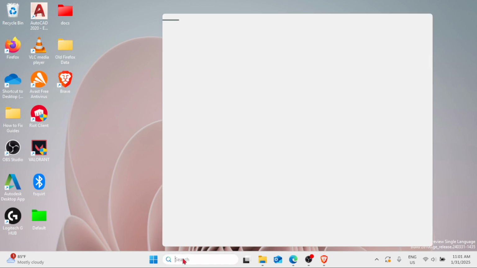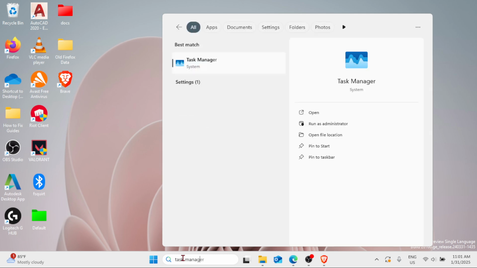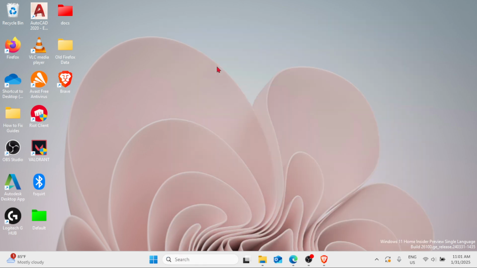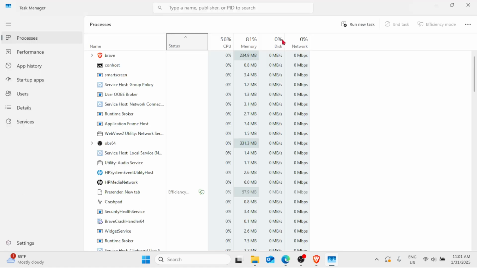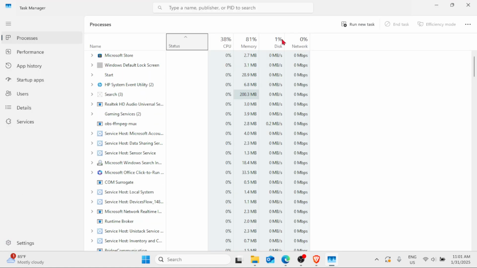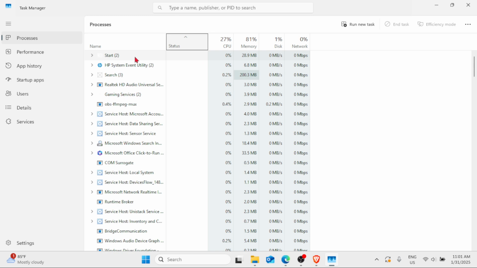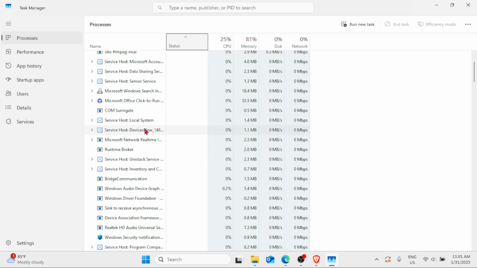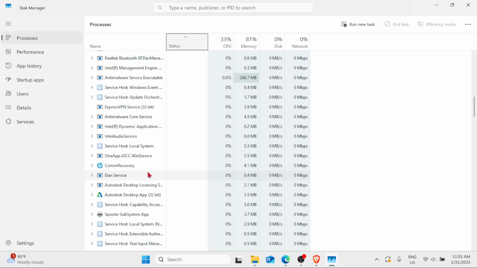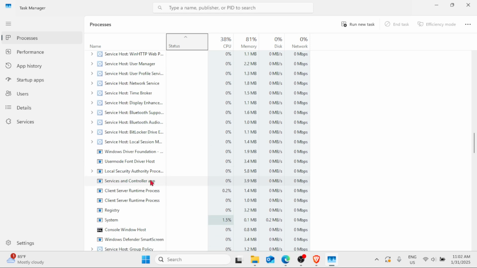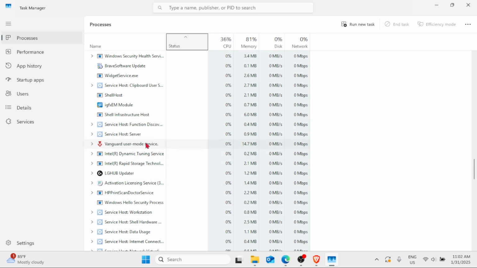Then in the Windows search bar, search for Task Manager. Click on that. We also need to end the process of the Zoom application right here. In the list of processes, you need to look for the Zoom application. If you find the Zoom application in the list of processes or the applications running in the background, you just need to make a right click.